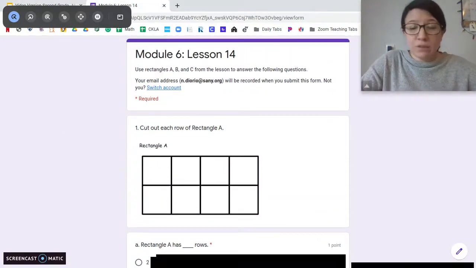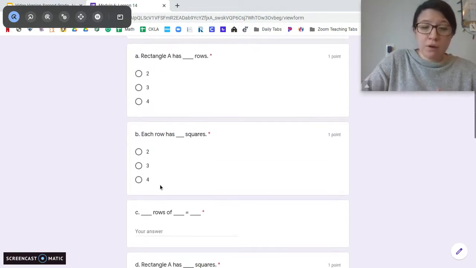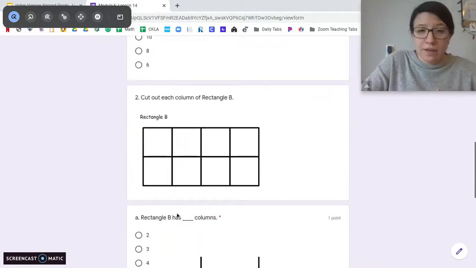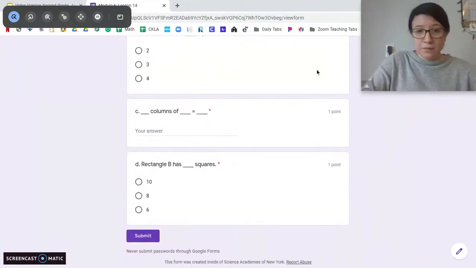Your exit ticket is walking you through the steps we just did. So you're going to break rectangle A into rows. Tell me how many rows, how many squares, tell me the number sentence. Same thing with rectangle B. You're going to break it into columns. Tell me how many columns, how many squares, and the number sentence.